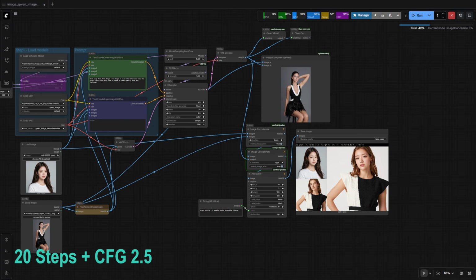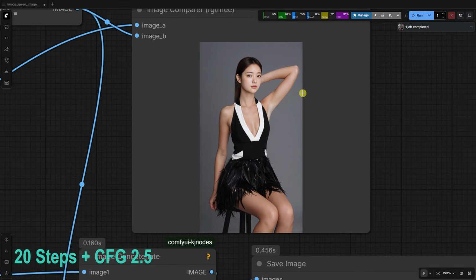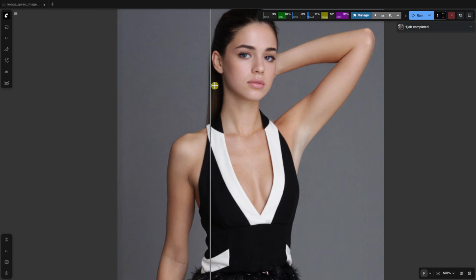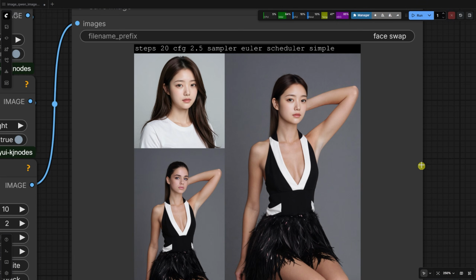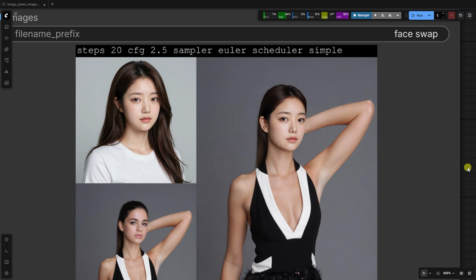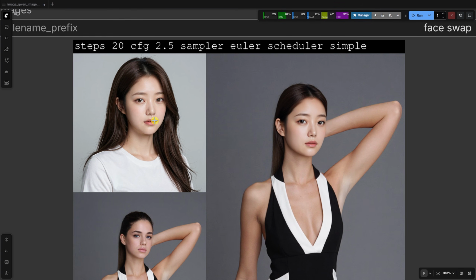We tested this configuration again using our frontal face image and a seated body pose, and the results were impeccable. Now let's move to the heavy hitter, the head swap using BFS Head V3.